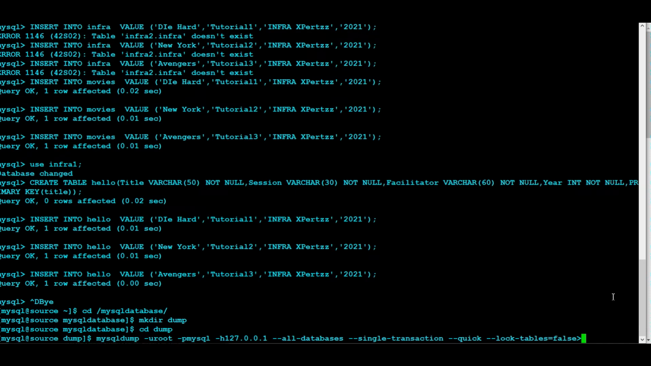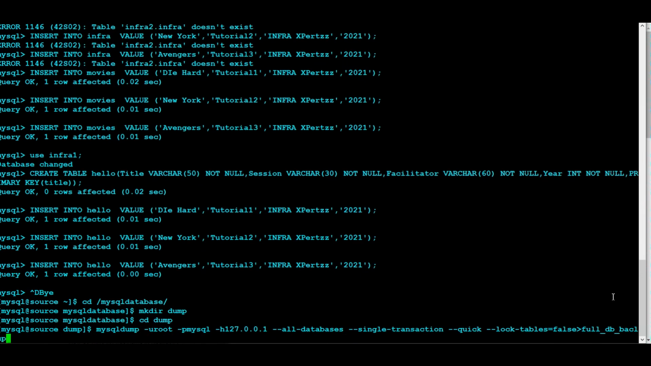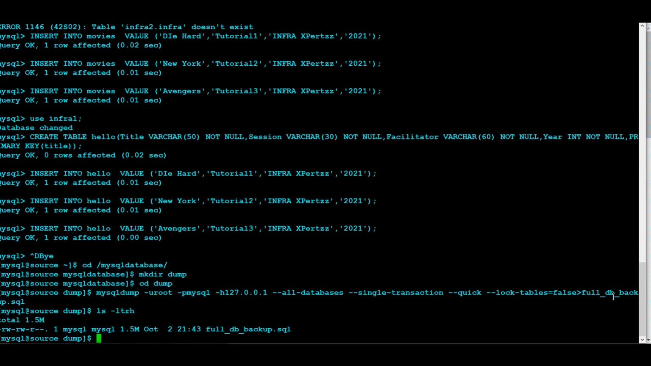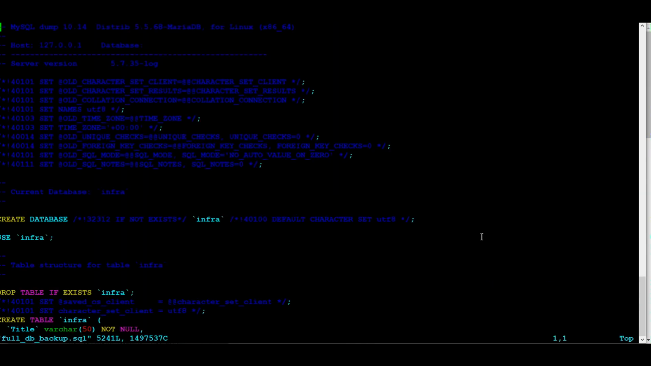So let me give the name full_db_backup.sql file. So this is taking the backup, and the backup is complete. You can see in here that the backup is complete. So now what you can do is vi this and open it.